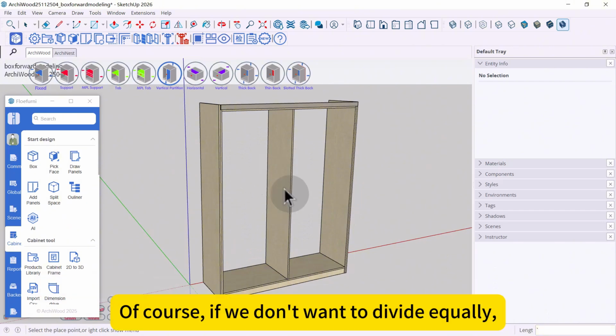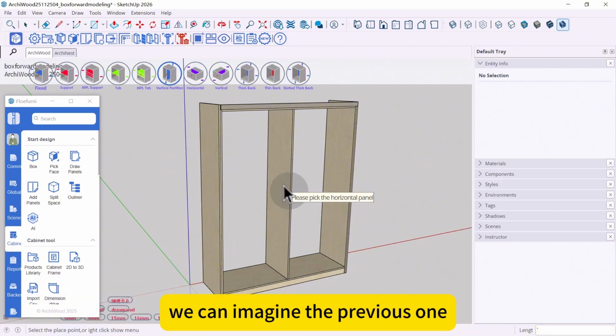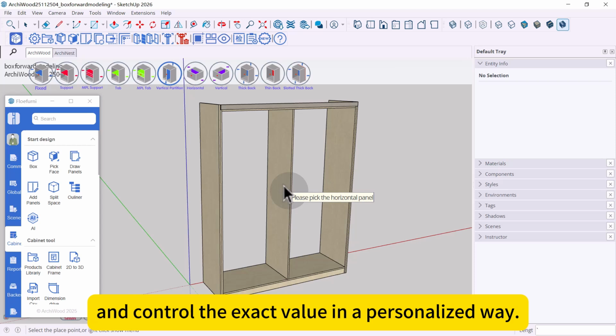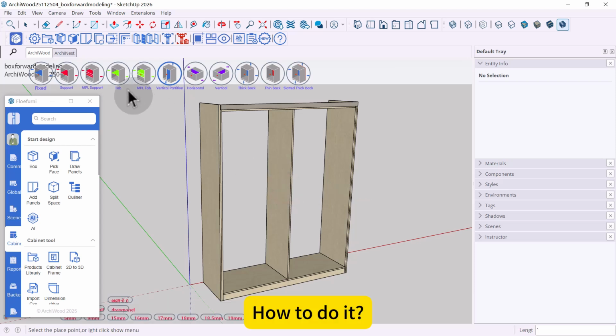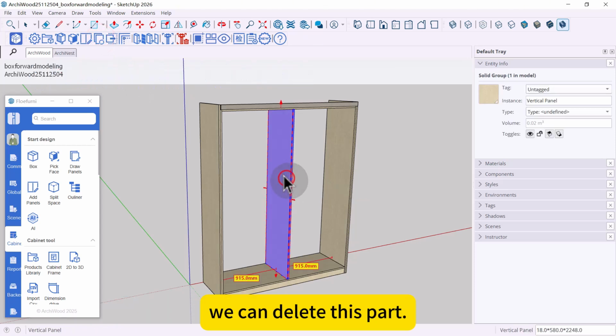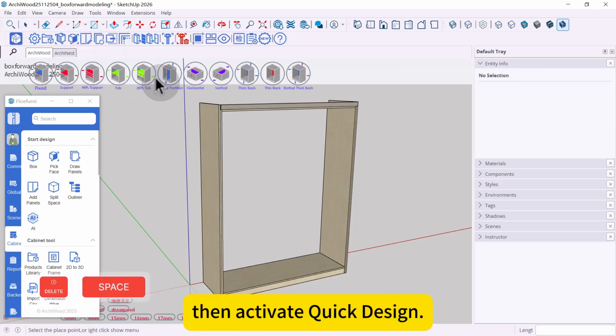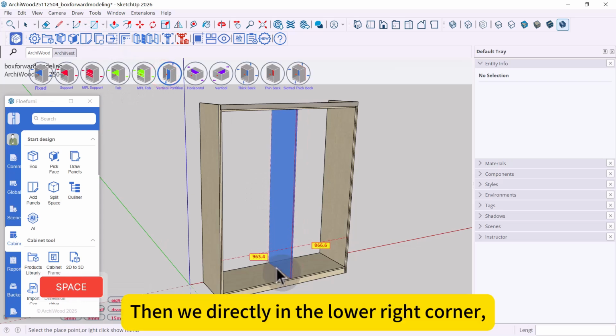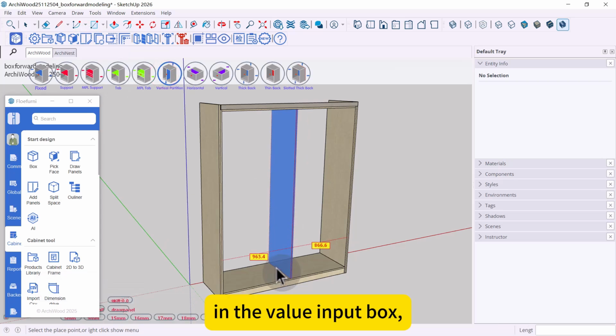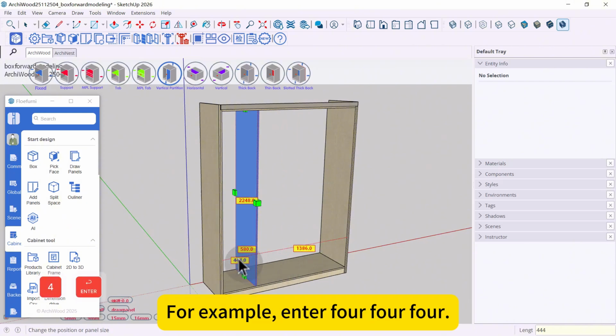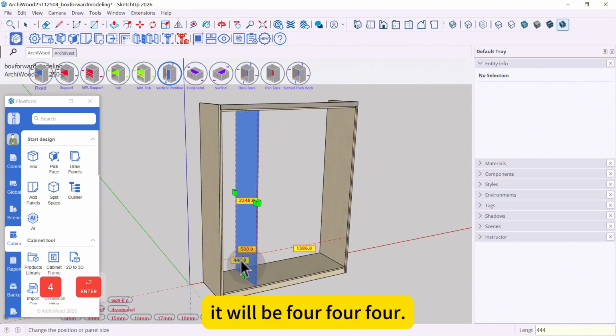Of course, if we don't want to divide evenly, we can, like the previous one, control the exact value in a personalized way. How to do it? Now, we can delete this part. After deleting it, activate Quick Design. Click this icon and place it here. Then in the value input box in the lower right corner, enter the exact value. For example, enter 444. At this time, it will be 444.